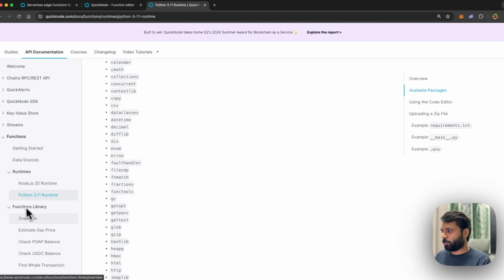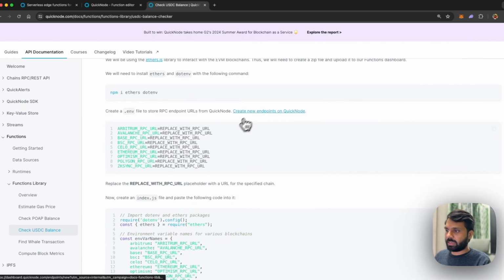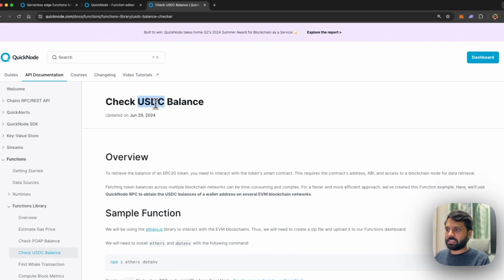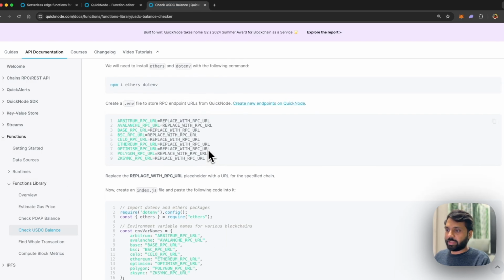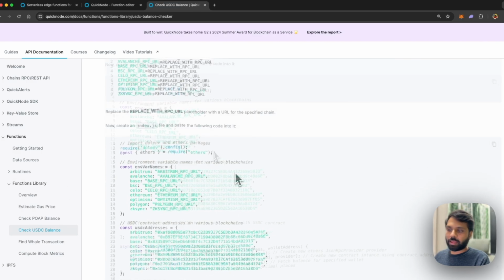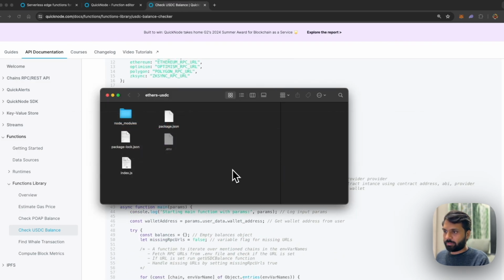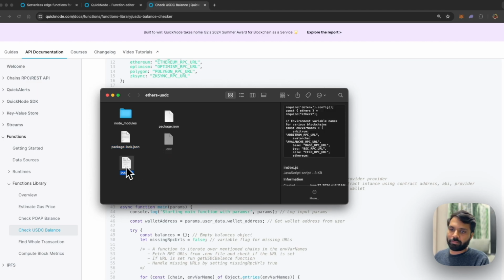So for example, if we go back to our functions library and navigate to a function where we are using a third-party library like Ethers, for example, over here we are getting the USDC balance for a particular wallet address on different chains. In this case, we also have an environment variable file, and we'll also have a package.json file. So the files look like this. We have node modules, package.json, package-lock.json, an environment variable file, and our index.js file, which is the main file.